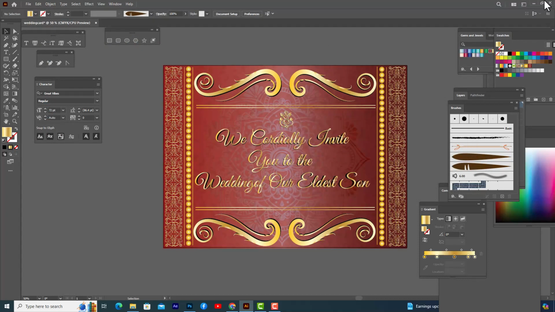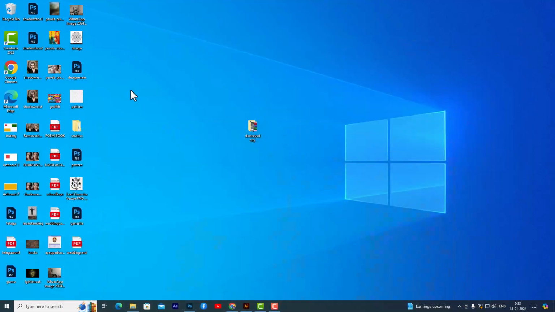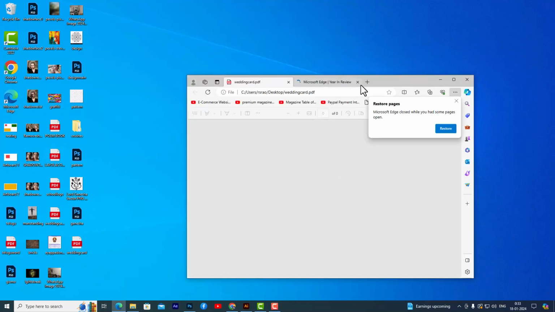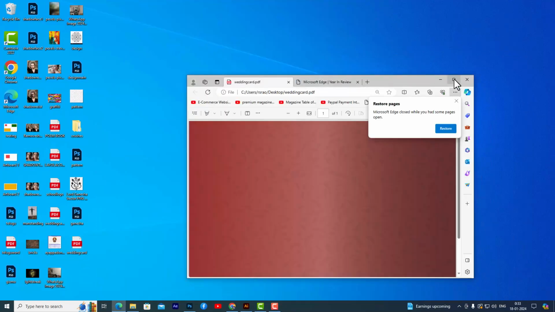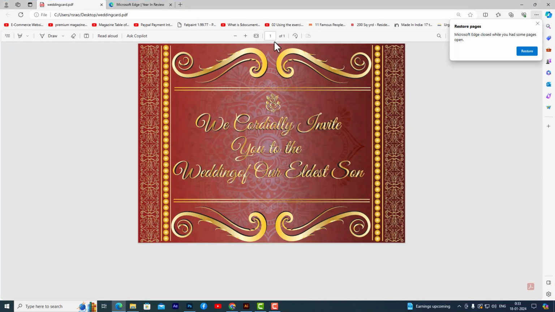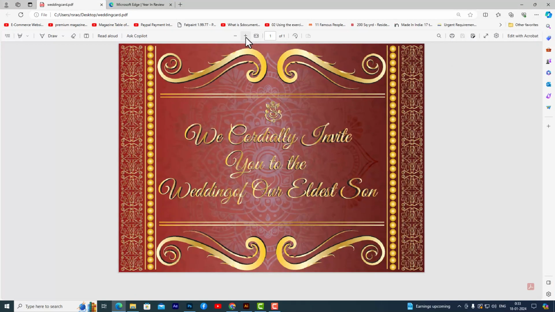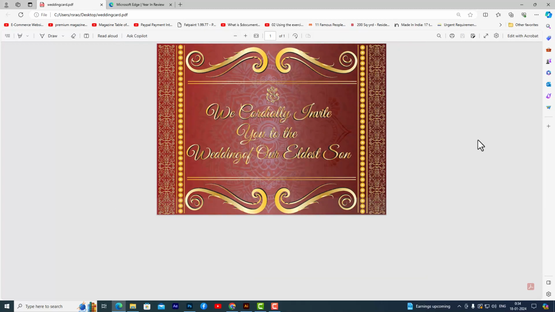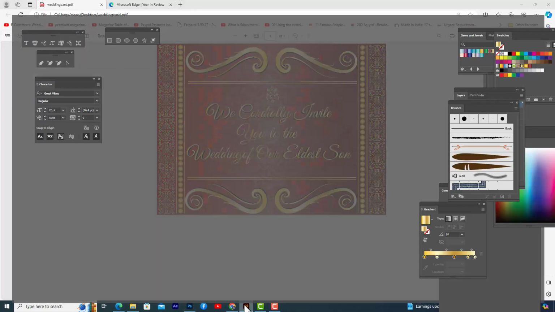Right, and now we will check the output of our file. So here is the PDF. This is the PDF file. So we have used a lot of interesting things to create this wedding card.